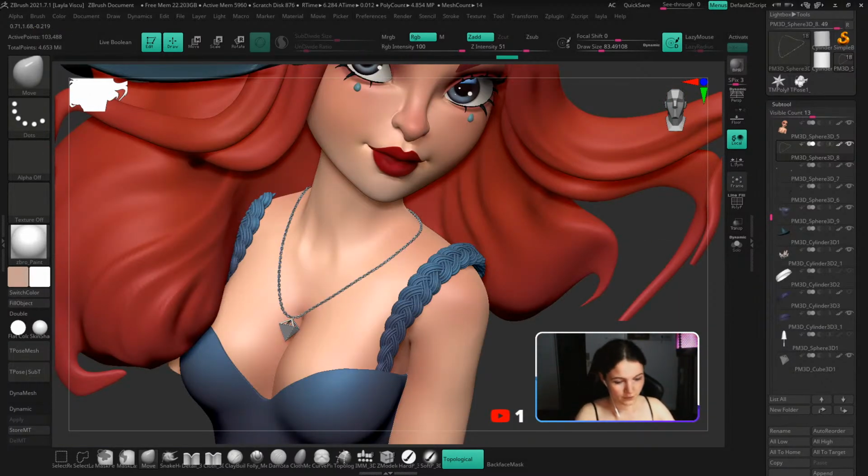Alright, all that's left to do is to add like a torus for the chain connector between the pendant and the chain itself. Yeah.